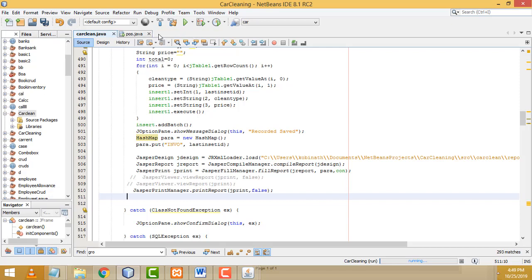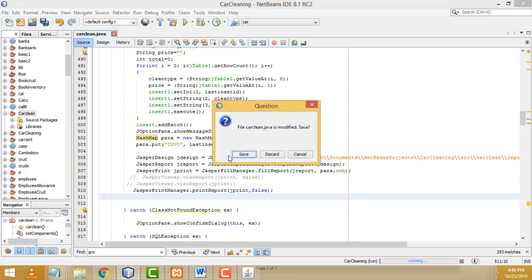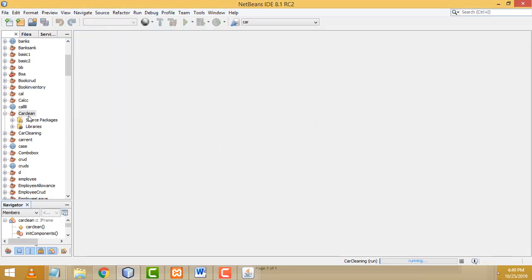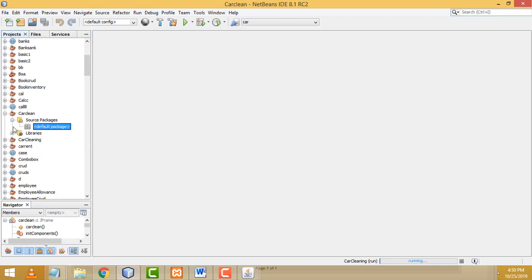Other projects I am going to close. This is my project, car clean. Your project consists of two major folders: one is the source packages, another is the libraries. First select the source packages folder, click the plus sign to expand. Here you have to create a new package.